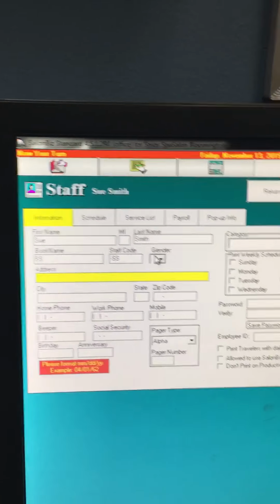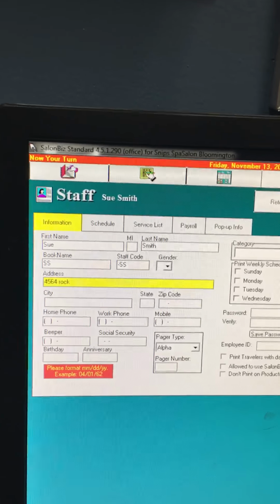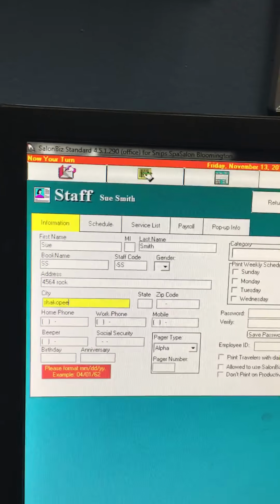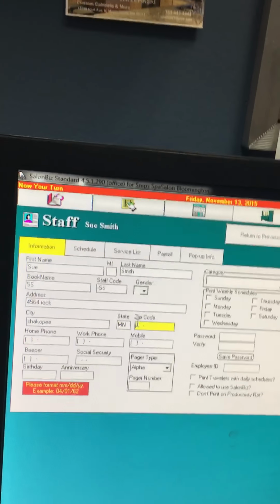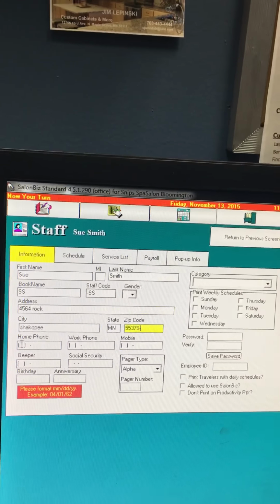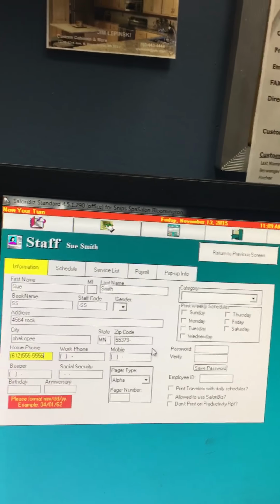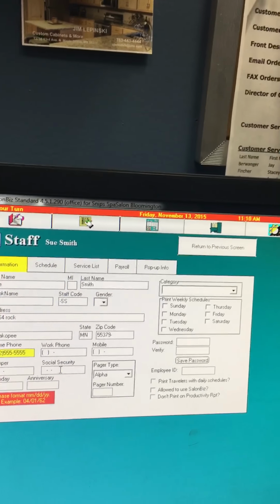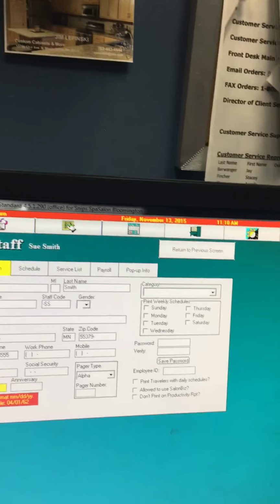Then you're going to put in their address, and their city, and their state, and their zip code. And then you're going to want to make sure you fill in this bottom information. So put their phone number, if they have home phone, mobile phone. I love beeper, right? You don't need to put their social security in there. Put their birth date in there, and then put their anniversary.